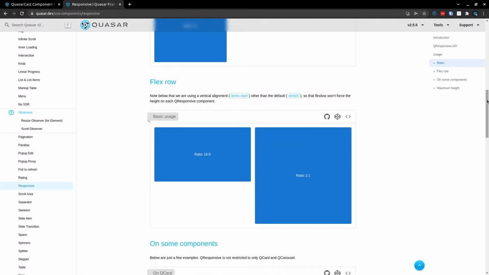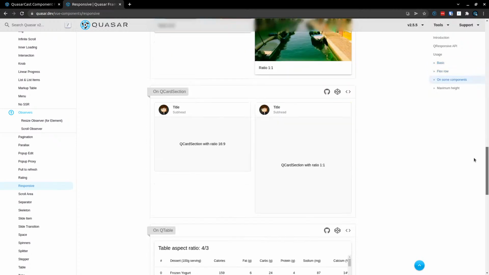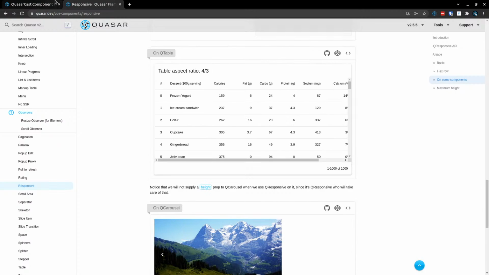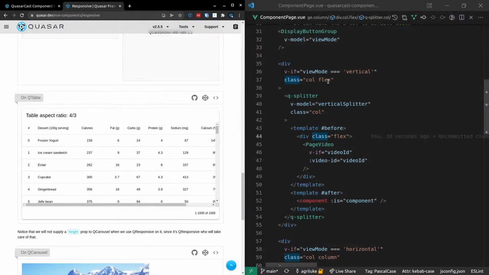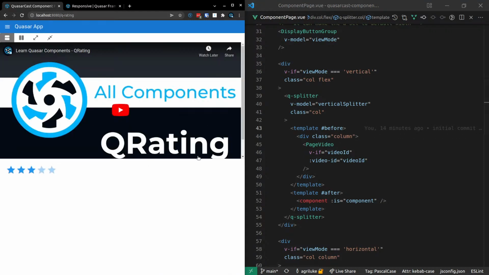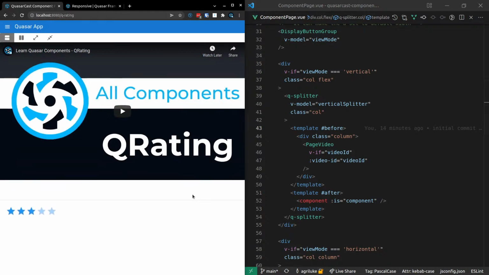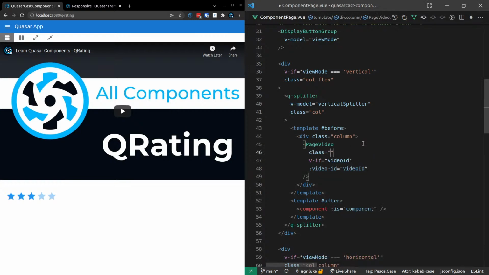Oh, what's this? We've got stretch. Stretch is the default. Okay, hang on. So, what have we made? What have we made this a column? And then set the class of this equal to. No, that's not going to work.